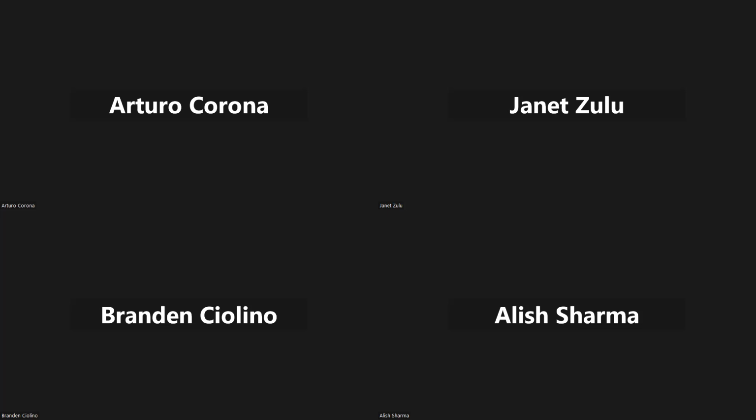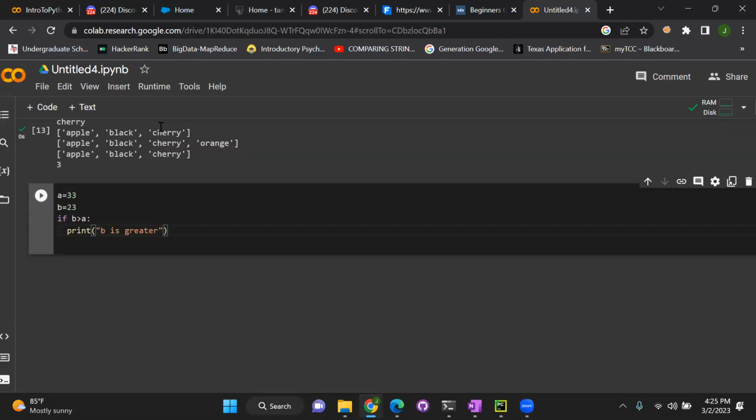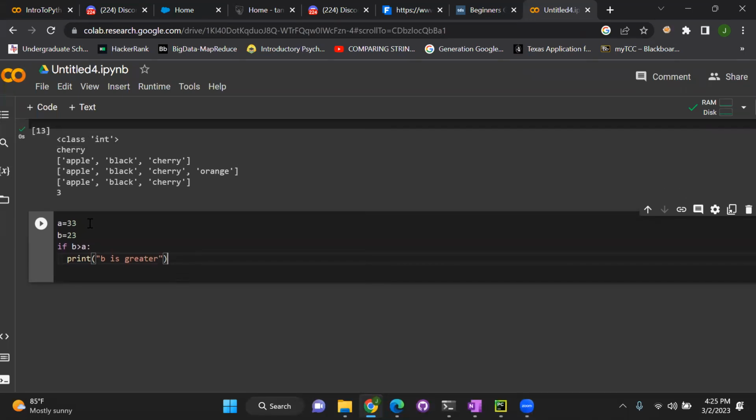So I'm going to do if, and let's say if this condition is true, meaning if 23 is greater than 33, we want it to print B is greater. Oh, crap. Sorry, guys. I'm not sure what happened. We're just doing conditional statements. So we had to define values for A and B. My A is equal to 33 and B is equal to 23.